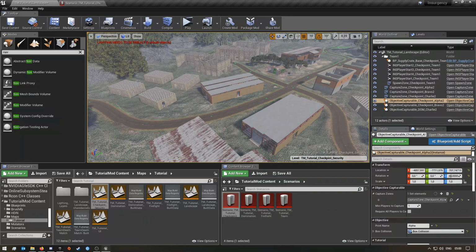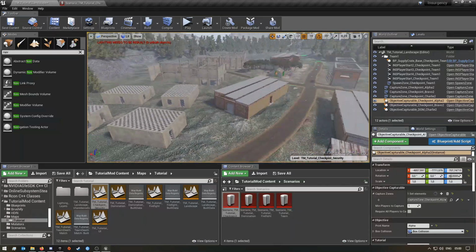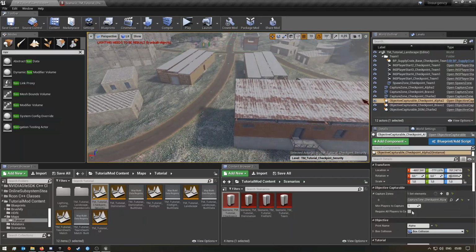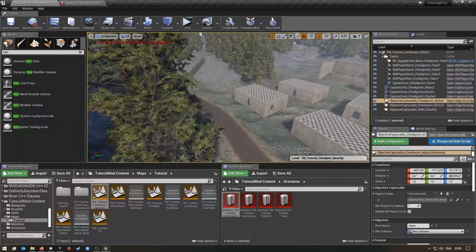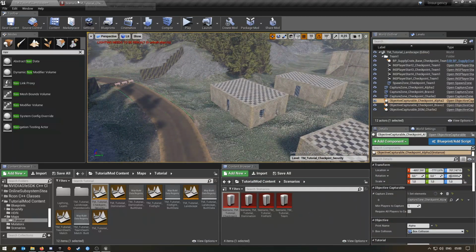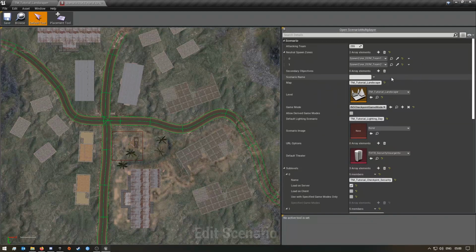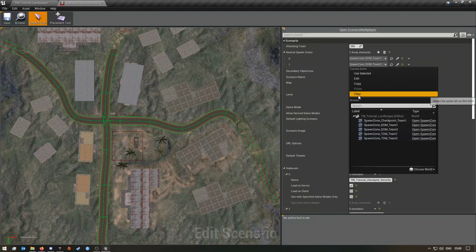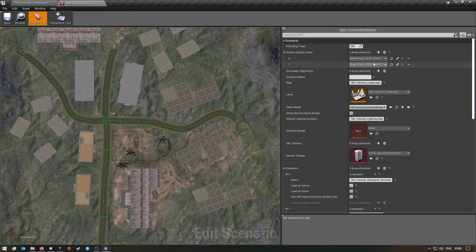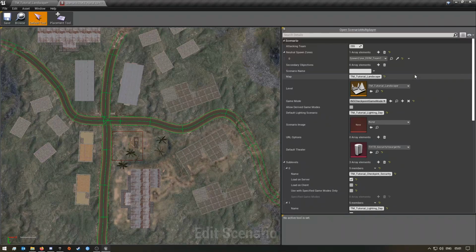So once you've done that, just make sure they're all looking at the correct capture zone, etc. Minimum players to capture, you can just leave it at 1. If you want to change that you can, but I'm just going to leave everything as is. And now we can go back to our scenario, and up here we want to remove team 2 because we're not going to have more than one team. So I think you go over here and say not add, delete, because we only have the first team.